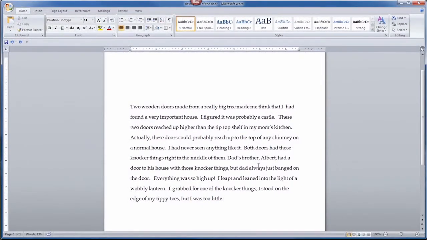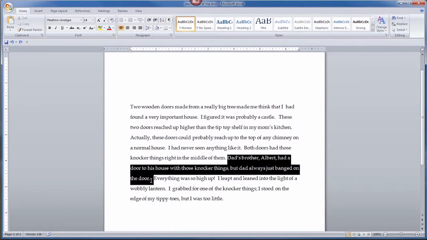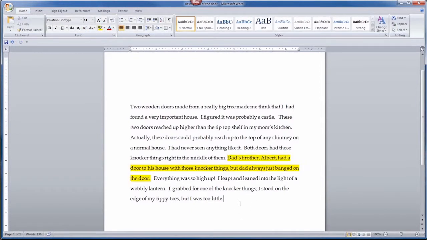Can you tell me which sentence disrupts the unity? It's the one about Albert's door, isn't it? If you don't exactly see how this sentence disrupts the overall unity of the paragraph, go to the material folder for the descriptive paragraph, and you can pull it up and spend a little more time studying it.